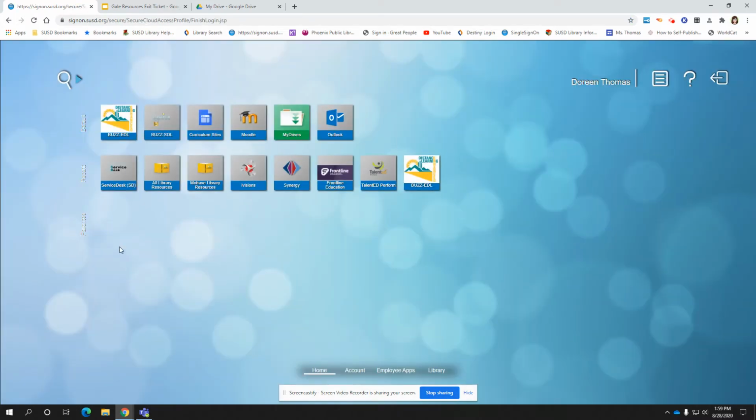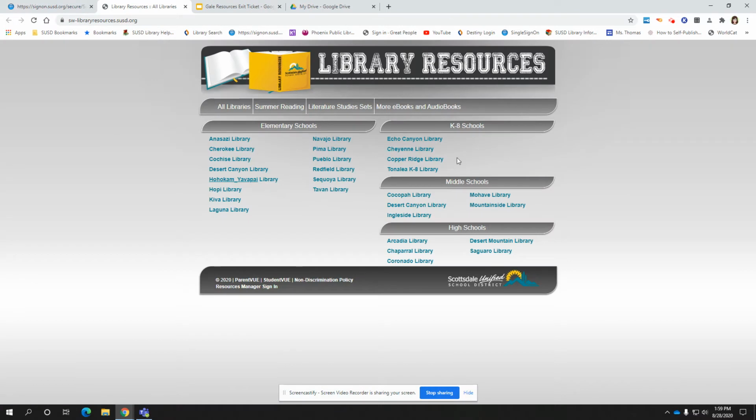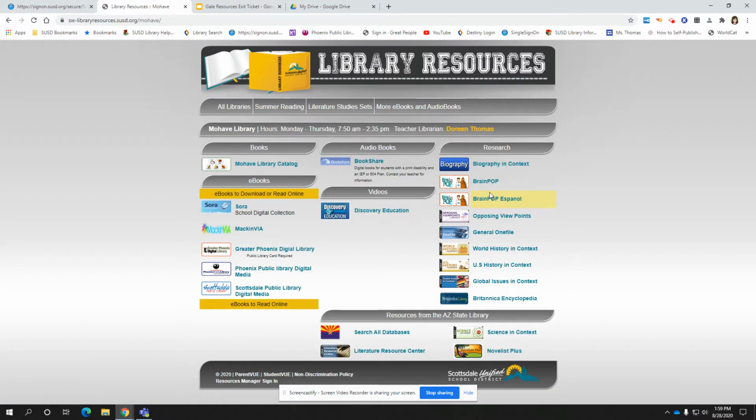All right, so if you have not recently been to the library resources page, you are not going to see these tiles here. If you do see them, click on Mojave Library Resources. If you don't see them, come down to the bottom of your screen and click on Library, and then click on the tile that says Mojave Library Resources. If for some reason you are still tied to an elementary school and they haven't switched you over yet, you're going to click on All Library Resources, go to middle schools, and click on Mojave Library.